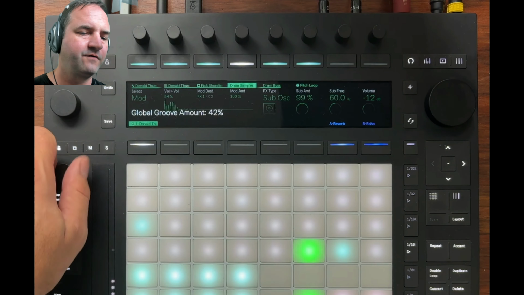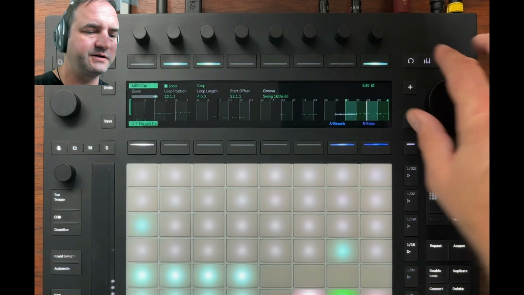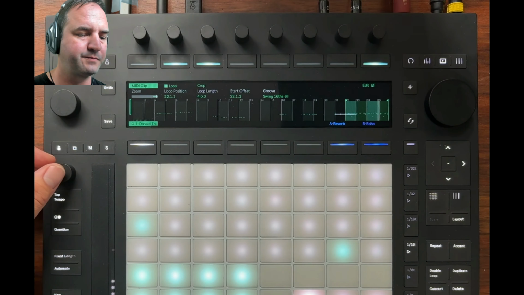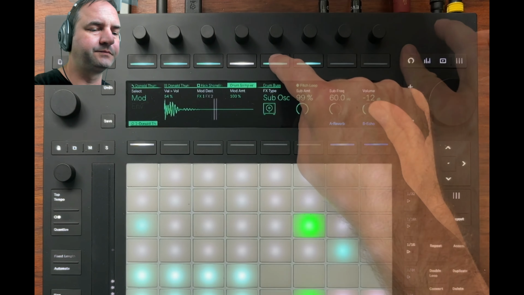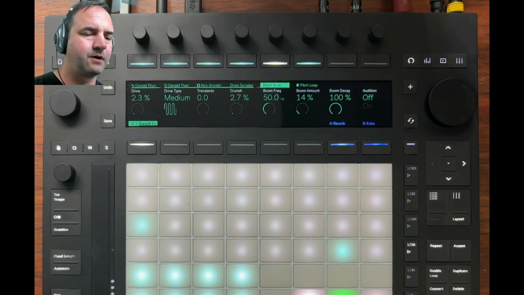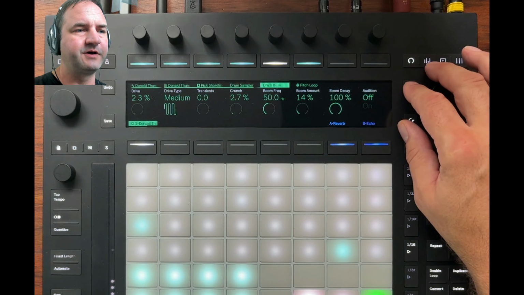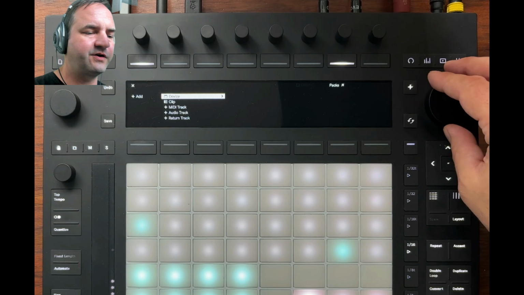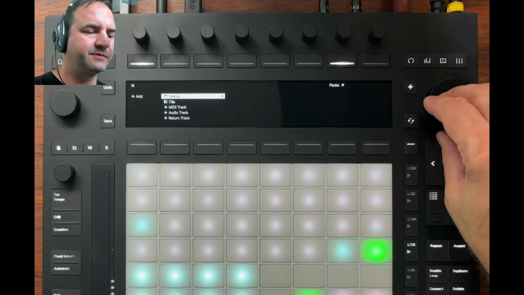I can now set the global groove amount. And that takes from whichever groove is in my template set. So you can see I have swing 16ths here. I'm going to add a saturator to give it some color. Saturator has some new updates, which are great for drums.